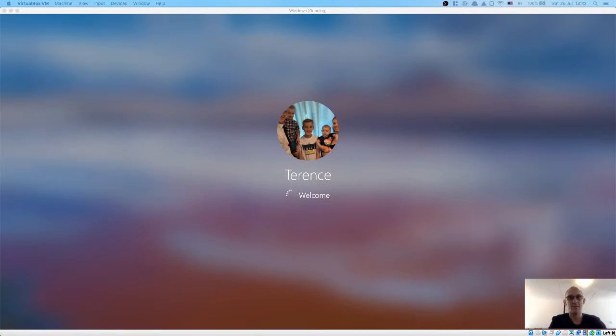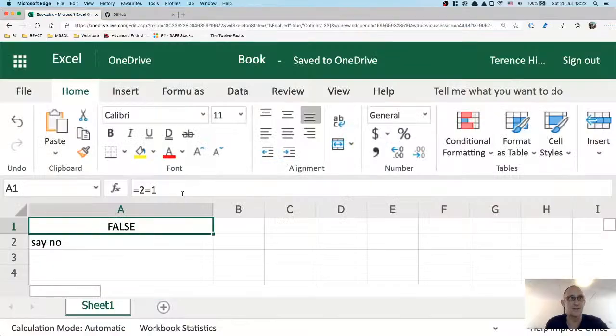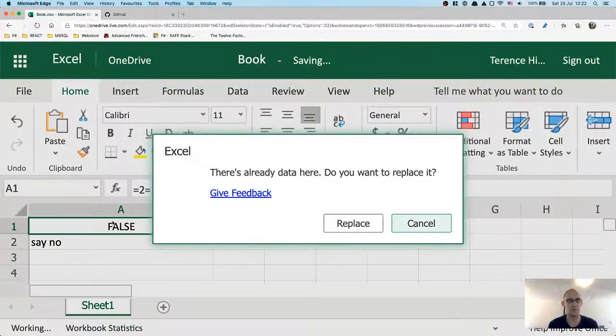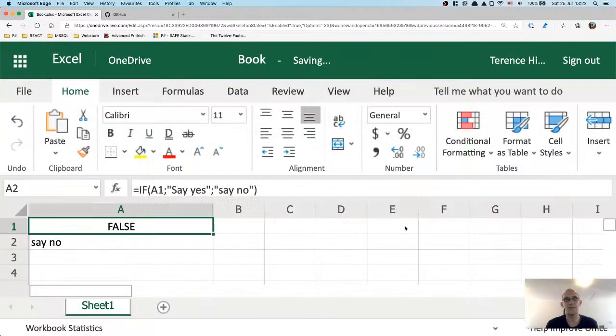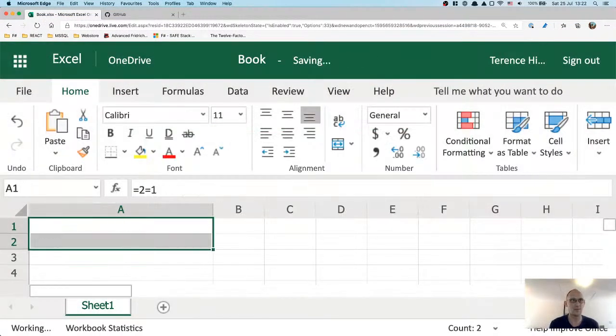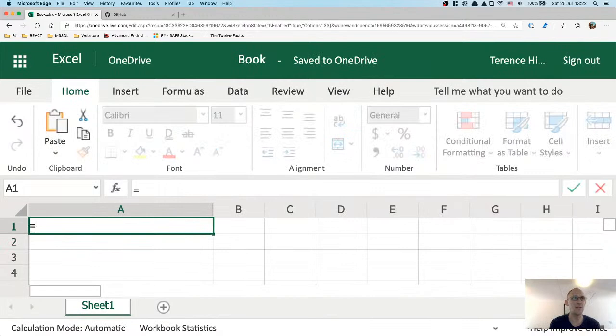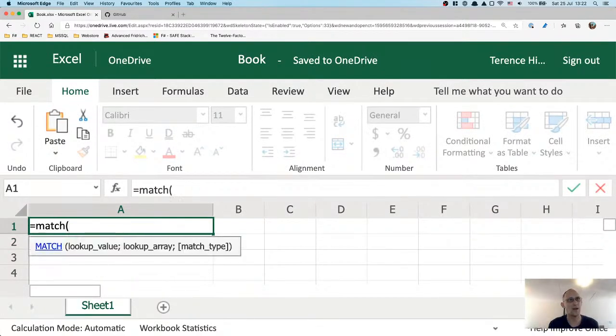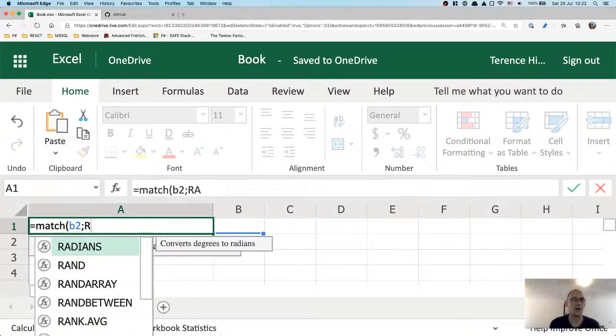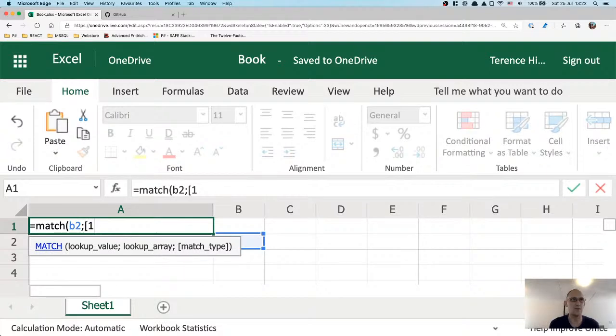Let me see. Maybe what I can do is show you the if function, and then we come back to that Excel file when we're up and running again. Okay, let's just cancel that. I just want to show you the match function. We had a match function. We said match B2 to some other range. Let's say 1, 2, 3, 4, and we said false.